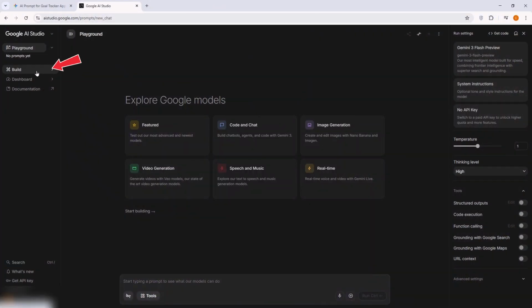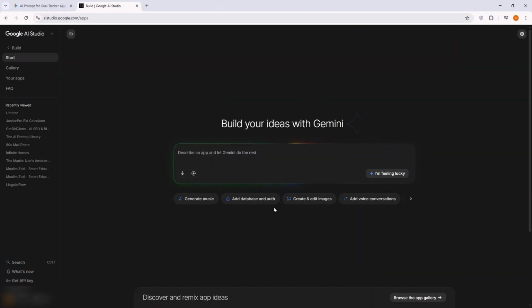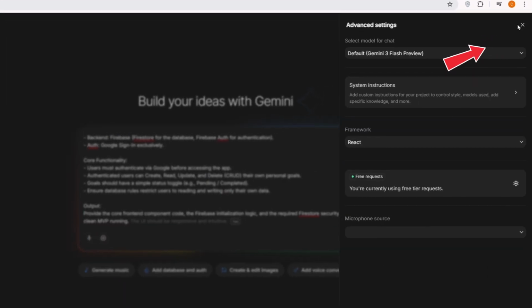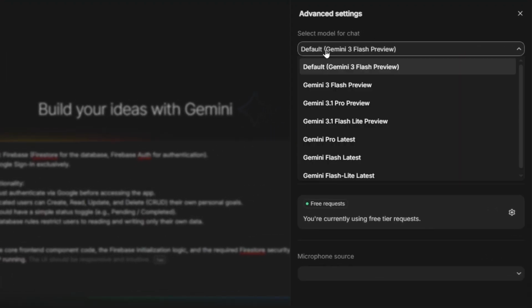Alright, we're in AI Studio. Before I paste anything, and this is something I want to flag because I learned this the hard way, check your model in the settings. If you switch to one of the newer preview models, you can hit rate limits pretty fast, especially on the free tier. You can see here, there are options like Gemini 3.1 Pro Preview, Flash Preview, and so on.